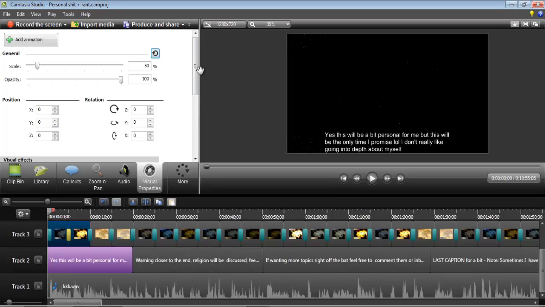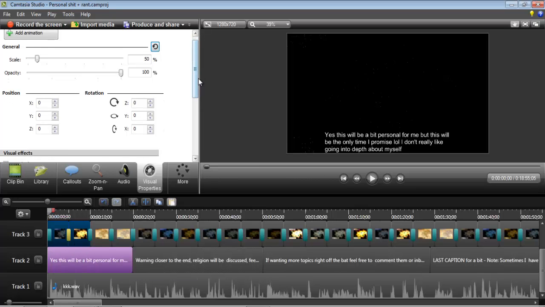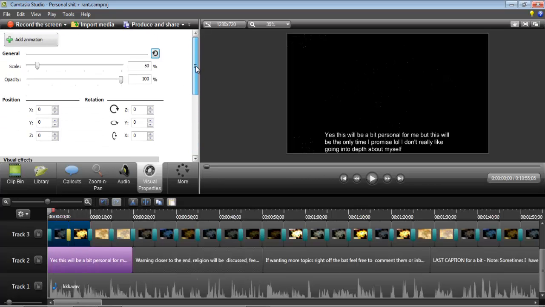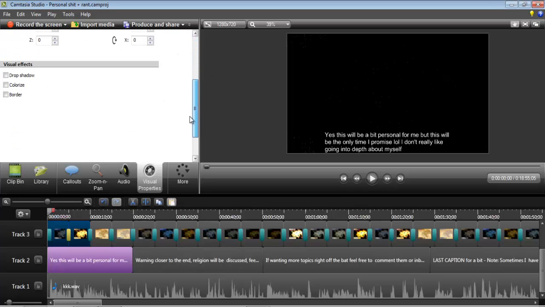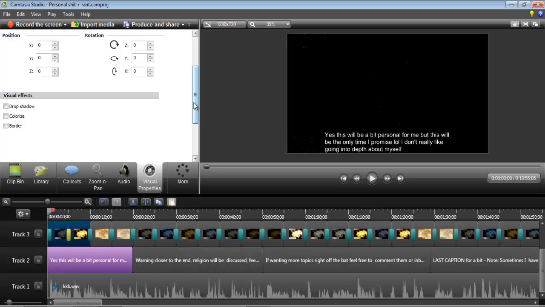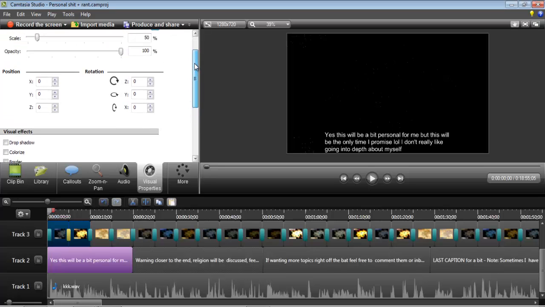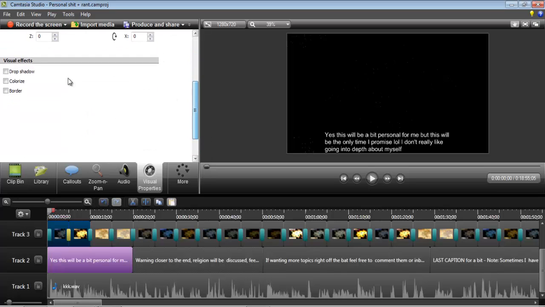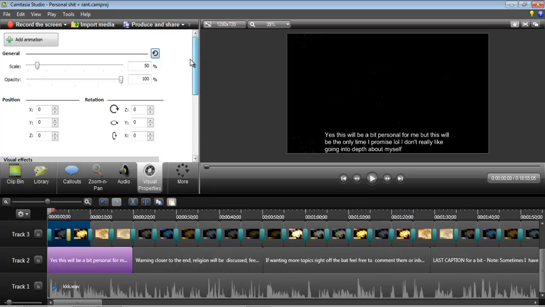Visual properties, you can pretty much just change the properties once you highlight whatever it is. And like flipping it around, rotating it, and then scale of the size and opacity and whatever. But you don't really have to worry about that because it's kind of self-explanatory. Drop shadow, we've talked about in Photoshop, I do believe. Colorize and border would also have been talked about in Photoshop.